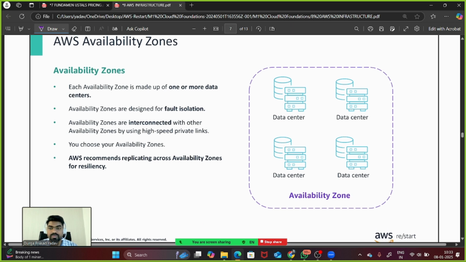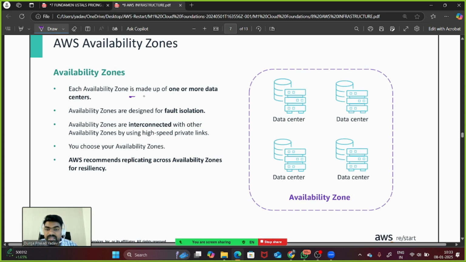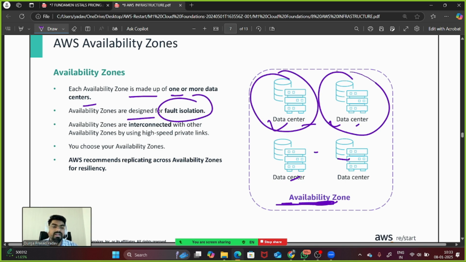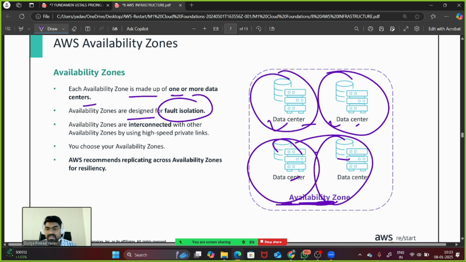See this availability zone. An availability zone is made up of one or more data centers. In one availability zone, you can keep either one data center or more than one data center. So within this availability zone, we have four data centers, and they are designed for fault isolation. Means this will be separate. This will be separate. Availability zones are interconnected with each other. That's why when I said low latency, it means that they are internally connected. That's why the speed is very fast.